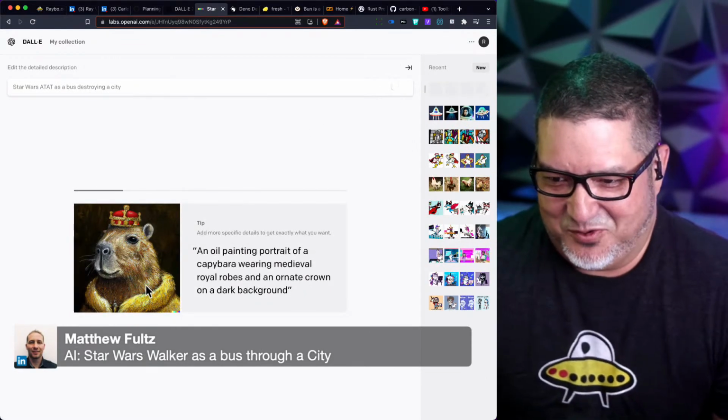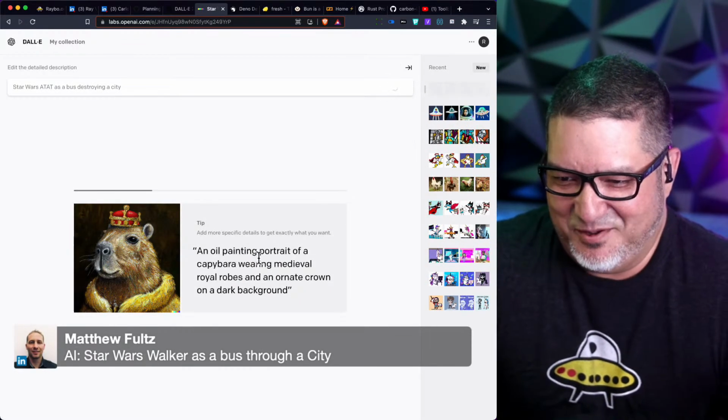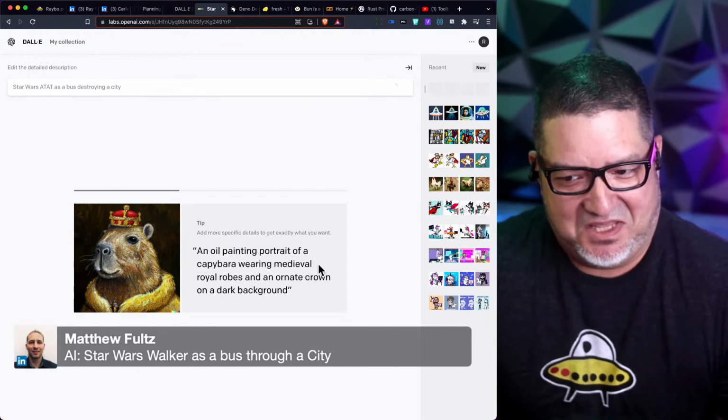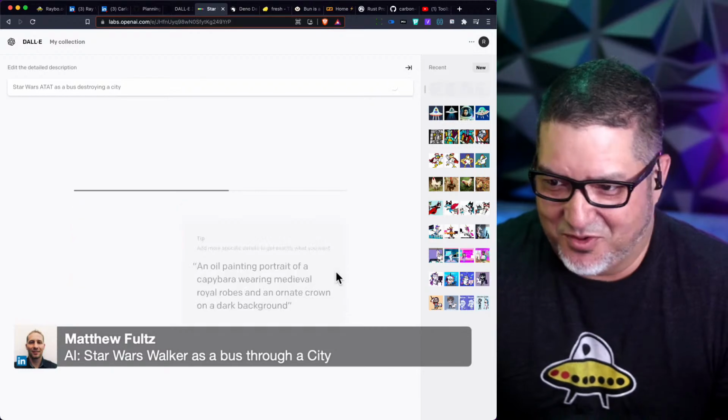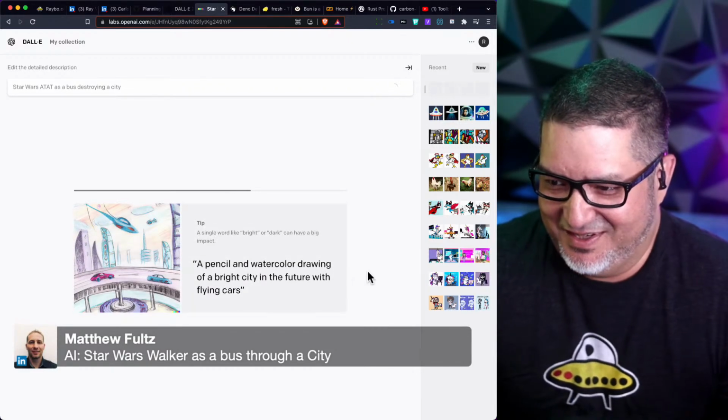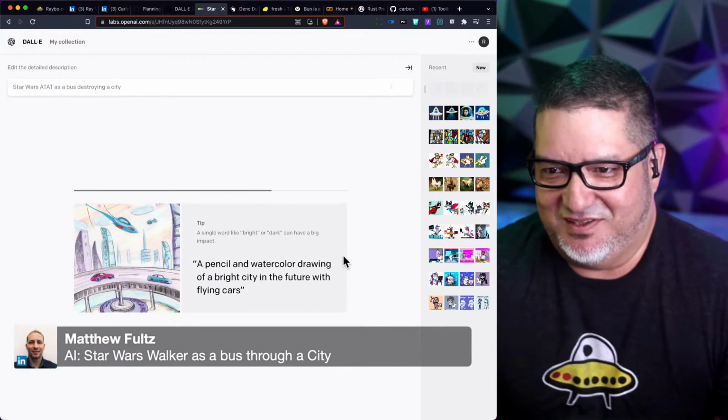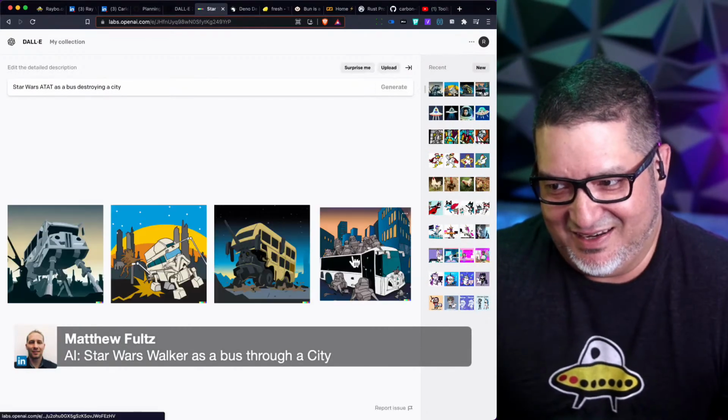Oh, this is cool. Painting of a portrait of a capybara. Nicely done. Let's see what it does with this one, and then we can move on. But if you have any more, you just put them in the chat, and I'll share them with you later. I think it's a pretty cool tool, and it's in its infancy.